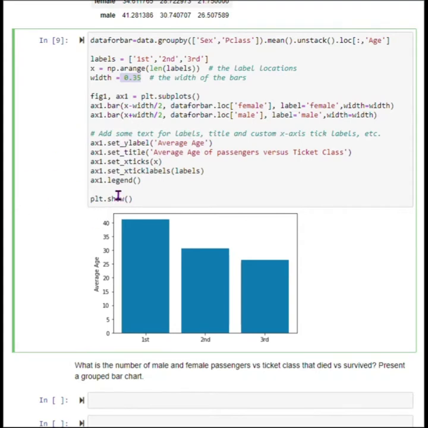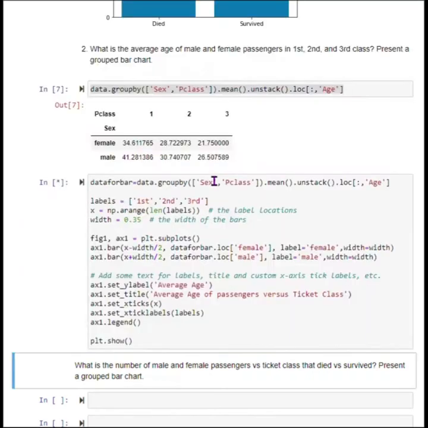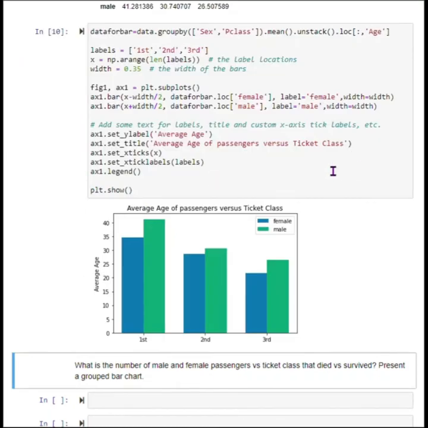This part's not necessary, but there's my Y label, my title, my ticks. I do need to do this, so it's saying where to put the X ticks, and that's the positions 0, 1, and 2, and that's where the labels will go when I define the X tick labels. And I'd like a legend. So let me run that, and this is what I get.